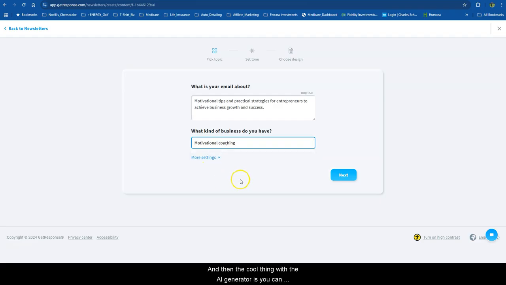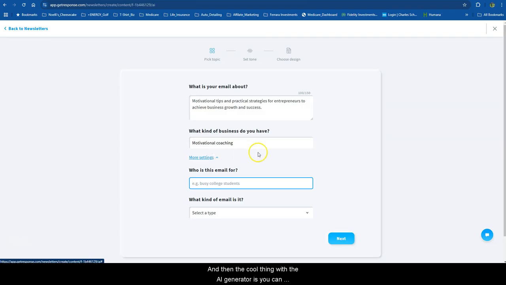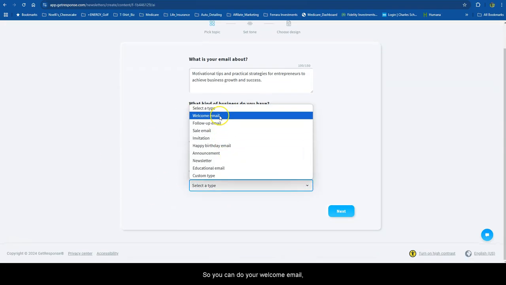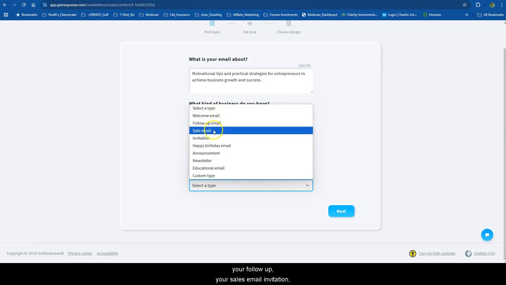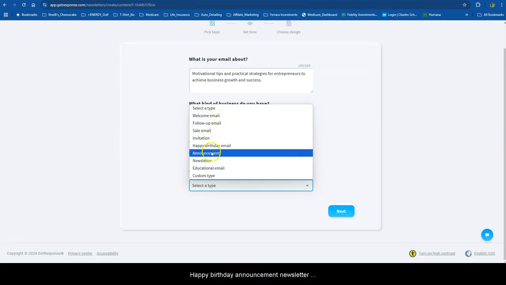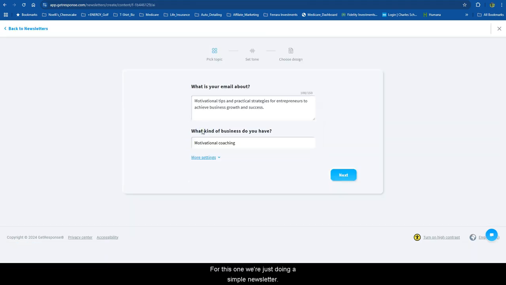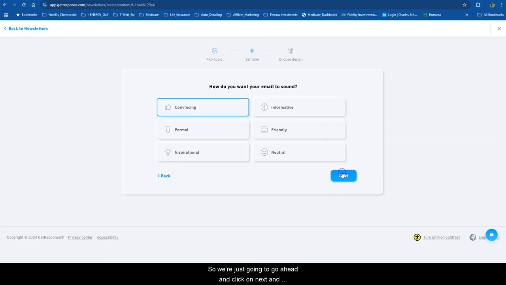And then the cool thing with the AI generator is you can do multiple different types of emails, right? So you can do your welcome email, your follow-up, your sales email, invitation, happy birthday, announcement, newsletter, and so forth and so on. For this one, we're just doing a simple newsletter, so we're just going to go ahead and click on next. And now it's asking us, what should our email sound like? And I want it to be inspirational.